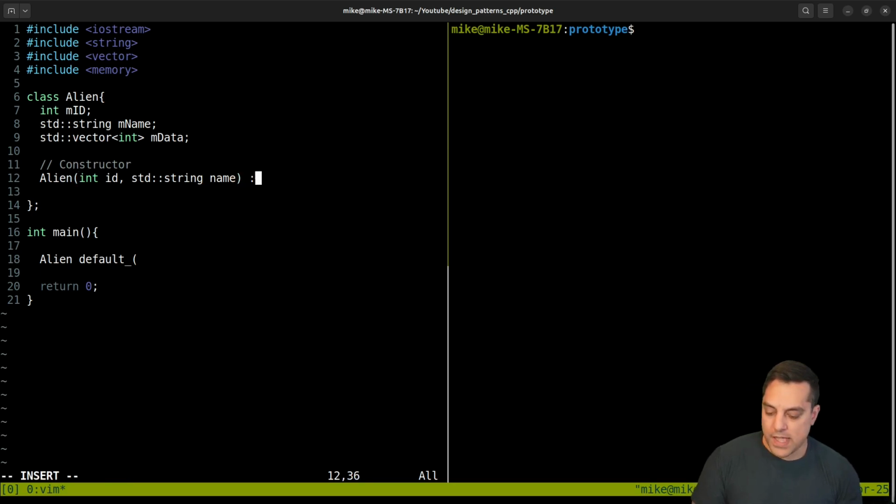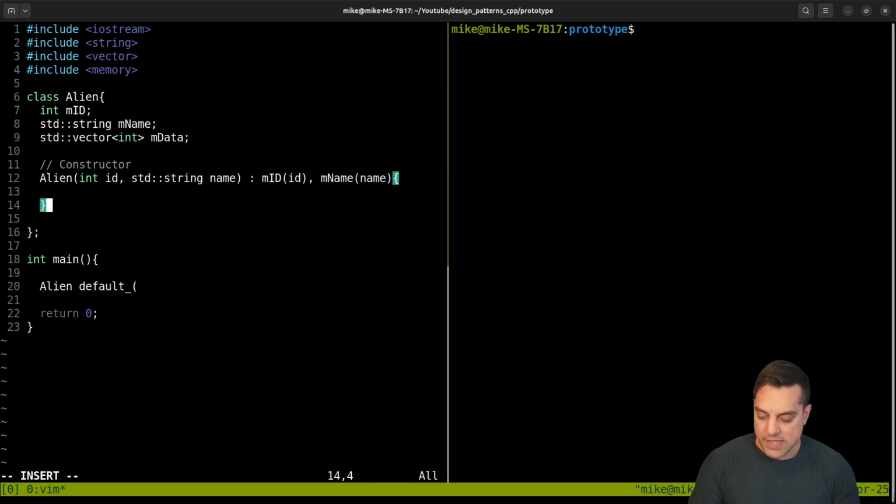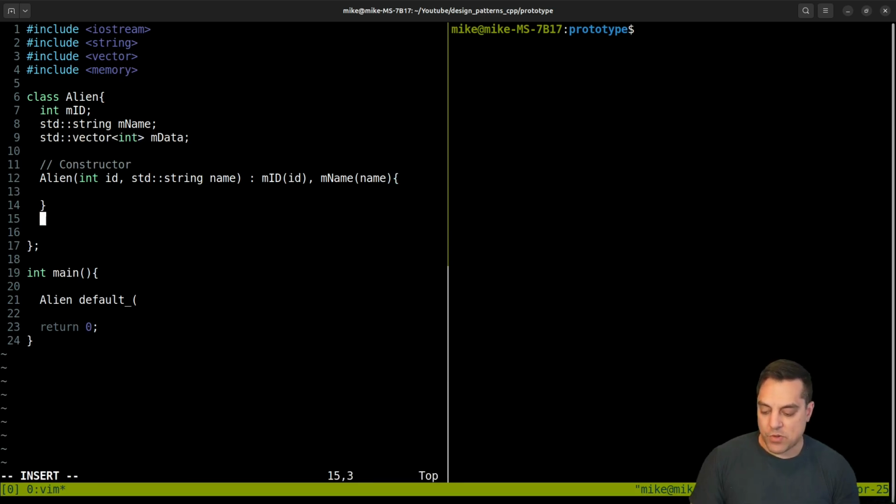And we could use an initializer list here to set this up. So let's just do that here. mID will be the ID, and mName will be whatever the name is that's passed in. So that's a nice, clean way to do something here. And for now, our data will just be empty. Okay, I'm just going to use that as an example here.